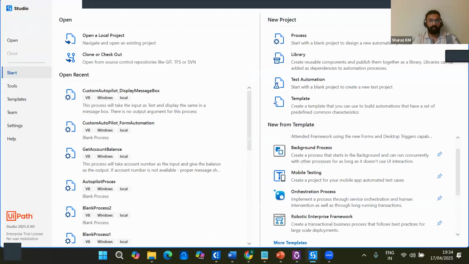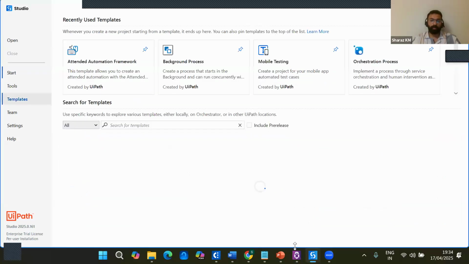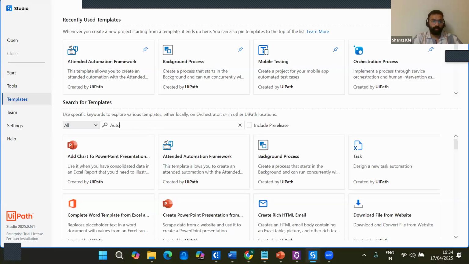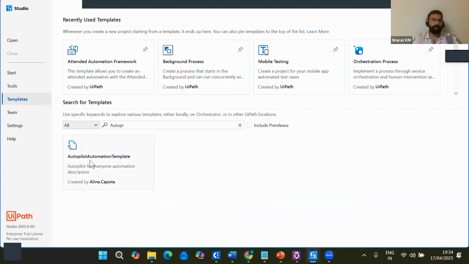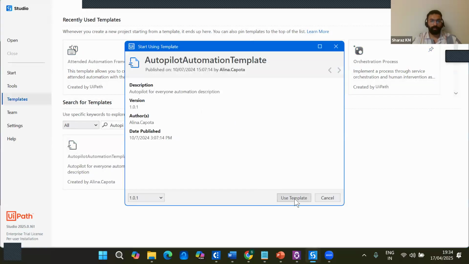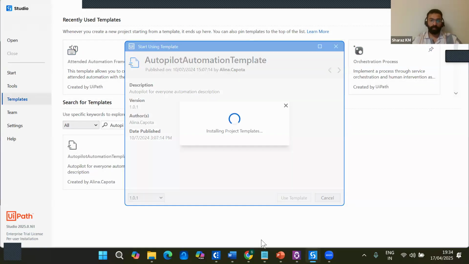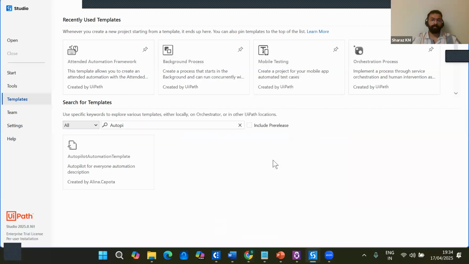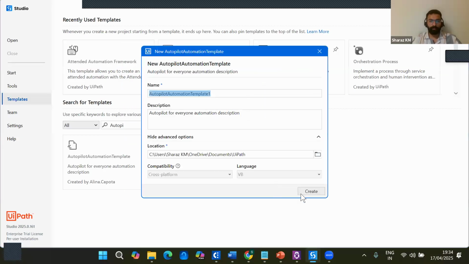So to build an automation, let's say that I'm creating some process in the studio. Okay, so if you see here, there are templates available. Specific to Autopilot for everyone, a template was recently released. We can actually use that template. If you see Autopilot, there is one template for Autopilot automation template. I'm just using that one for creating the process. Right now I haven't integrated anything, I'm just creating the process. I'll name it message box just to keep it very simple.